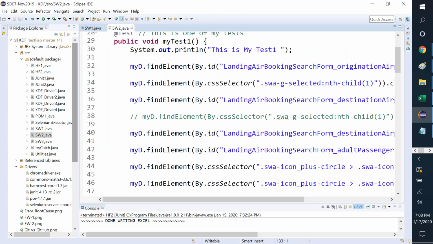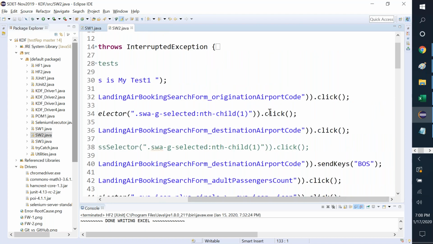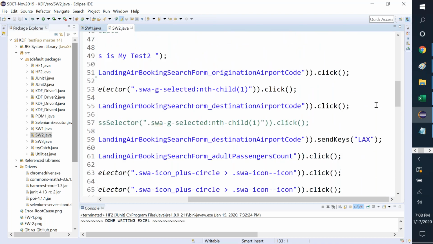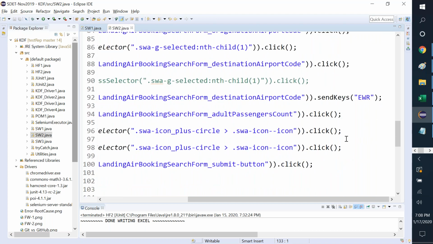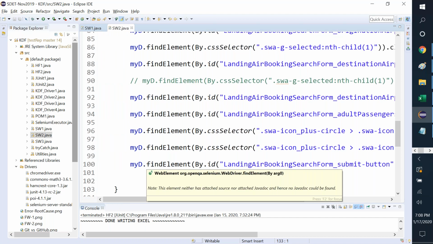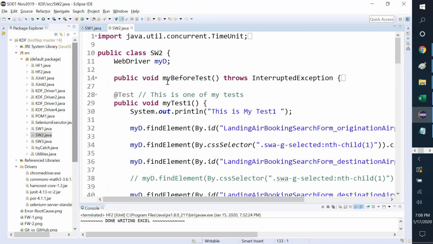And during each execution, let's try and read the code again. So I'm basically finding an element for air booking, selecting some code, entering, I believe, Boston out here. And the next time is LAX. And the third time is EWR. So I have 3 tests, each doing almost the same thing, just my data is changing. And that's fine. But the concept that we're trying to learn here is what happens before my test, what happens after my test. And that's JUnit.